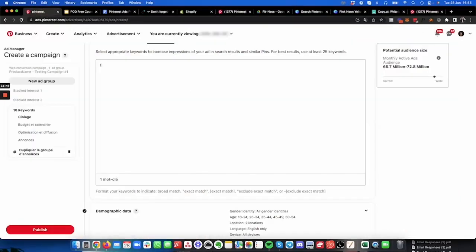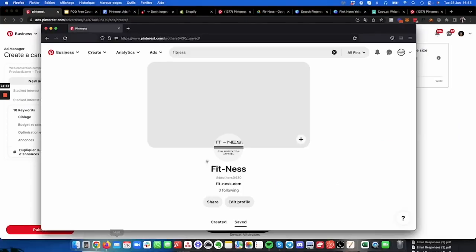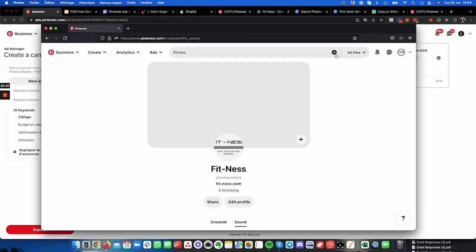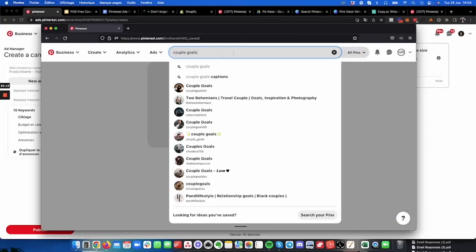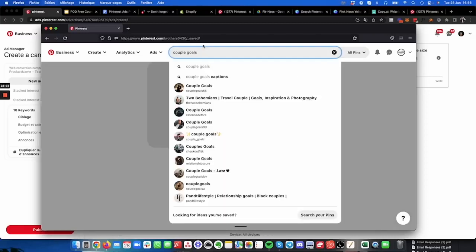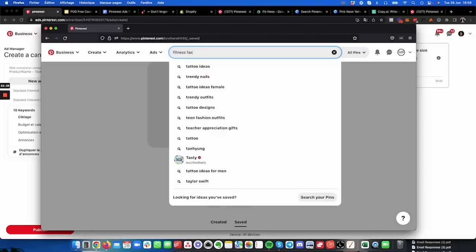So let's go back here, fitness aesthetics, and then the third one was fitness, and let's say fitness training here. Okay, I also want to go for couple because here this is my angle. Okay, so couple goals and things like that. So let's go for couple goals, for instance, couple goals captions. So those are the two I can actually use. So couple goals captions, and you actually want to add up to 10 keywords. Okay, you want to make sure that you are either in the mid-range or you can go a bit wider for the first one. Okay, and now let's go for fitness fashion, for instance.